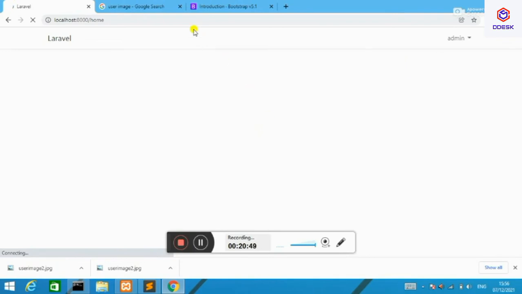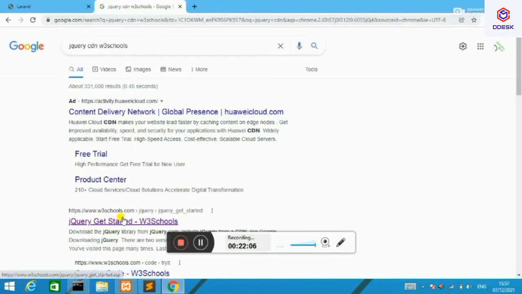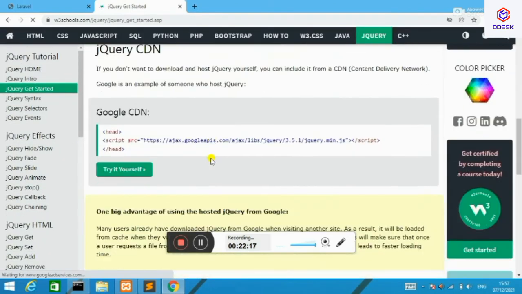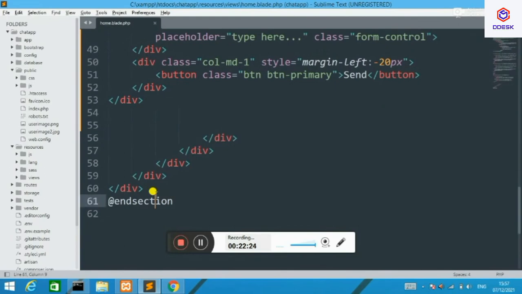It's good. Now to send a message into the database, we have to use a jQuery Ajax function. For this, I'm integrating the jQuery CDN. You can go and type jQuery CDN in W3Schools, copy this link and paste it in your page. Yeah, I pasted it here.